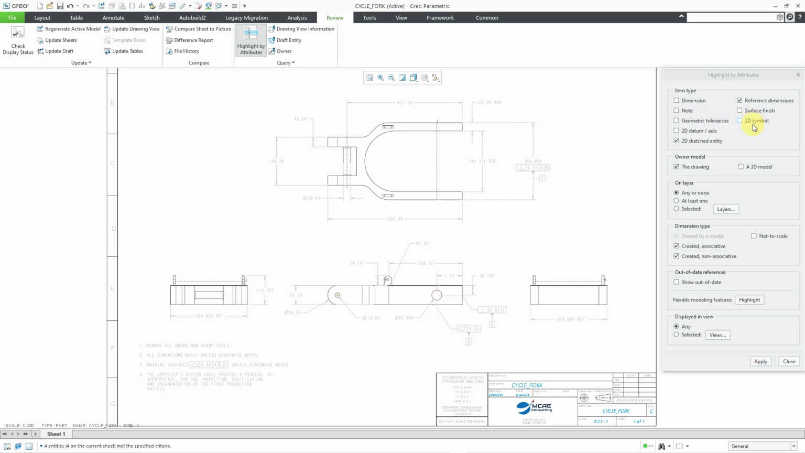And surface finish and symbol, those are pretty self-explanatory, so I'm not going to use those. Let me uncheck the 2D sketched entity and the reference dimensions. A big one to use in here, dimensions. We can look for different kinds of dimensions. And let me start out by looking for dimensions that are owned by the 3D model. I'm going to uncheck the option for owned by the drawing. I will leave everything else the same. All the different dimension types are checked. I'm going to leave out-of-date references unchecked. Let's hit the apply button.